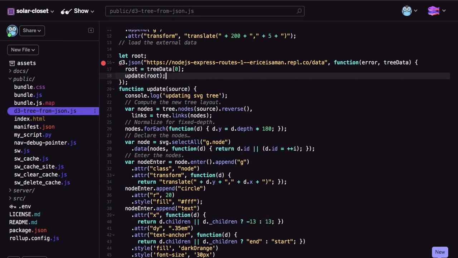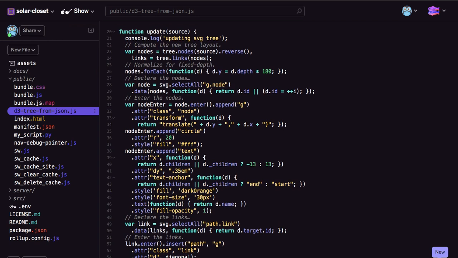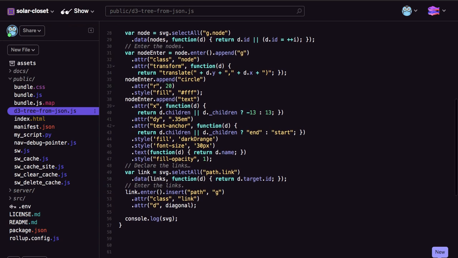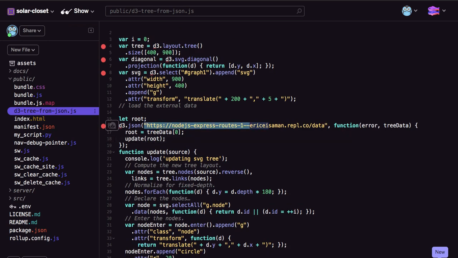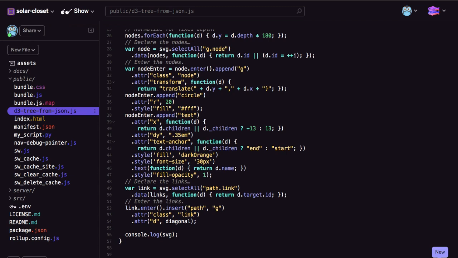And then over here is the update function. In the update function, it's going through the process of getting the nodes from the source, going through each of the nodes and adding a g node to them, then styling the circle and text accordingly, and then making a link between them, basically. A graphical link that connects the nodes. And you'll see that in a moment. So that's basically what it does. It gets the data from right here, and then it updates that SVG according to the data down right here. Okay, so let's go see what that looks like.